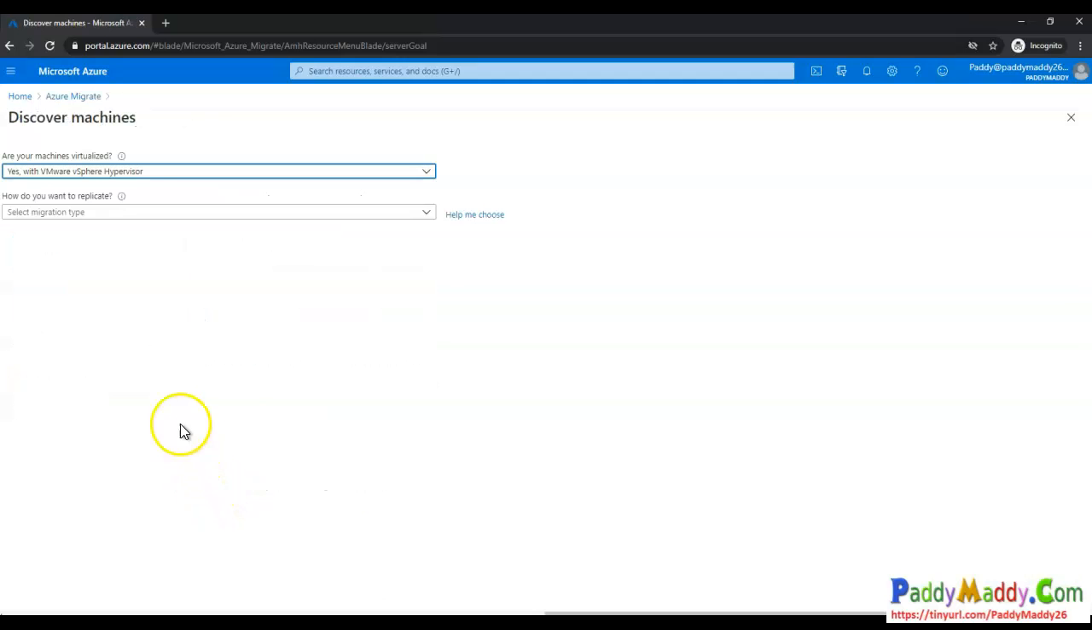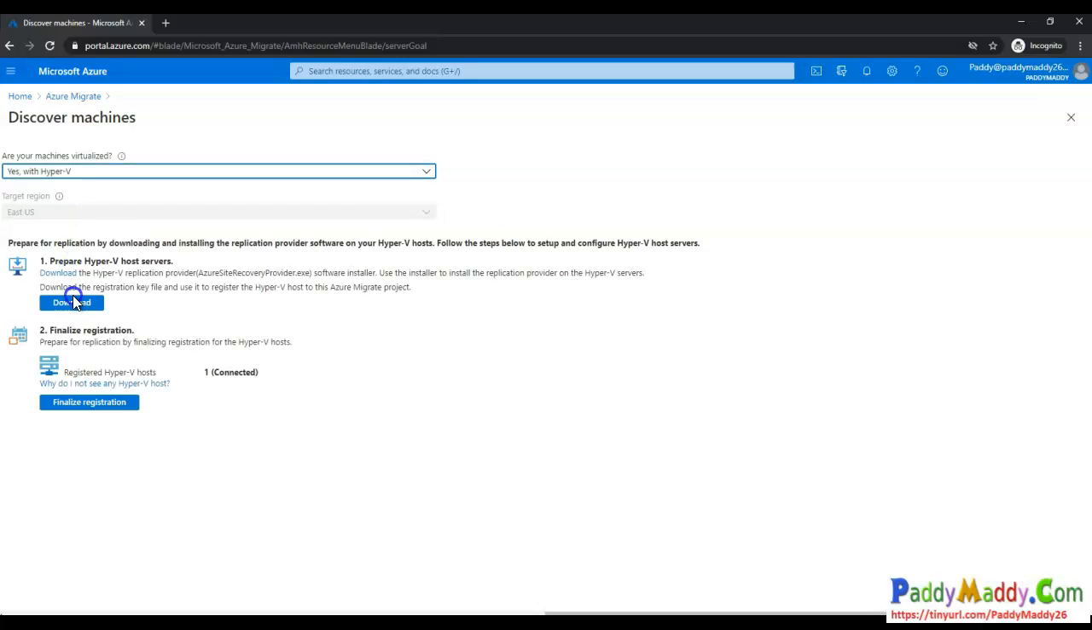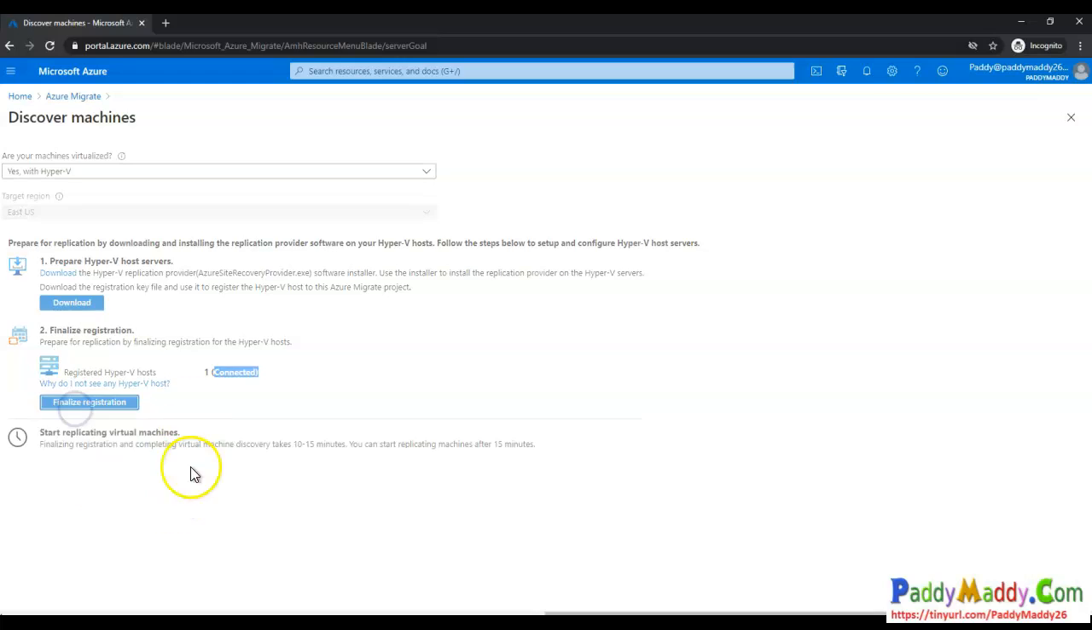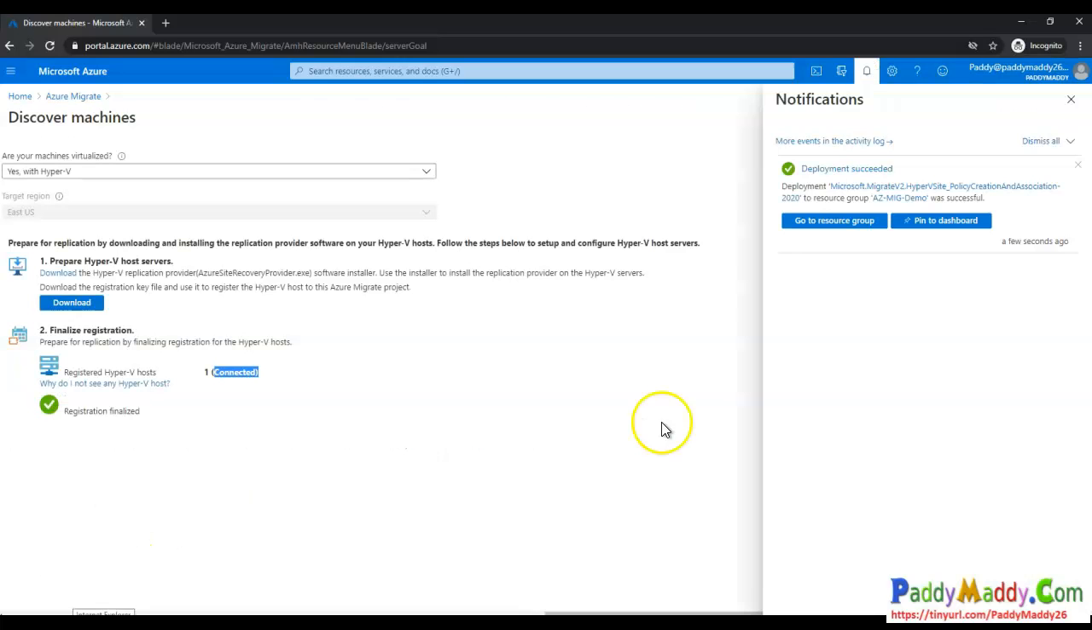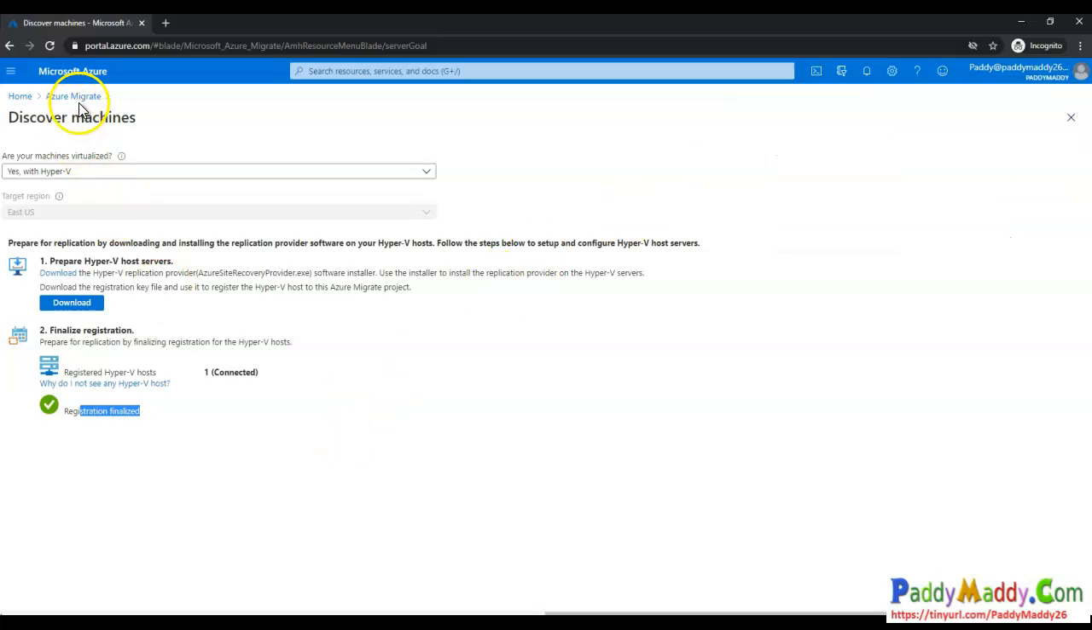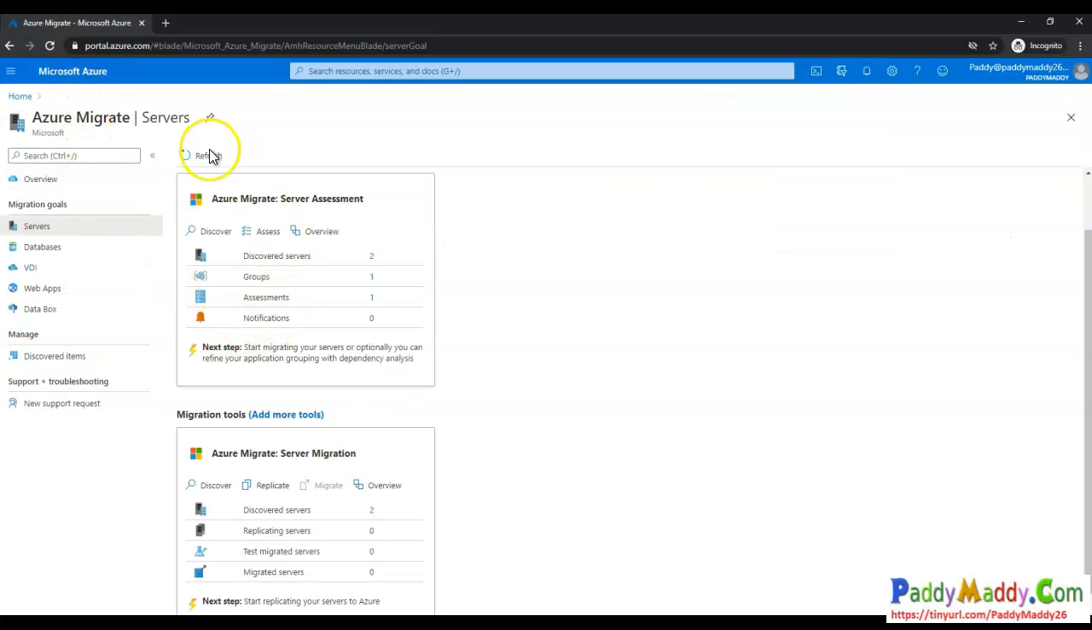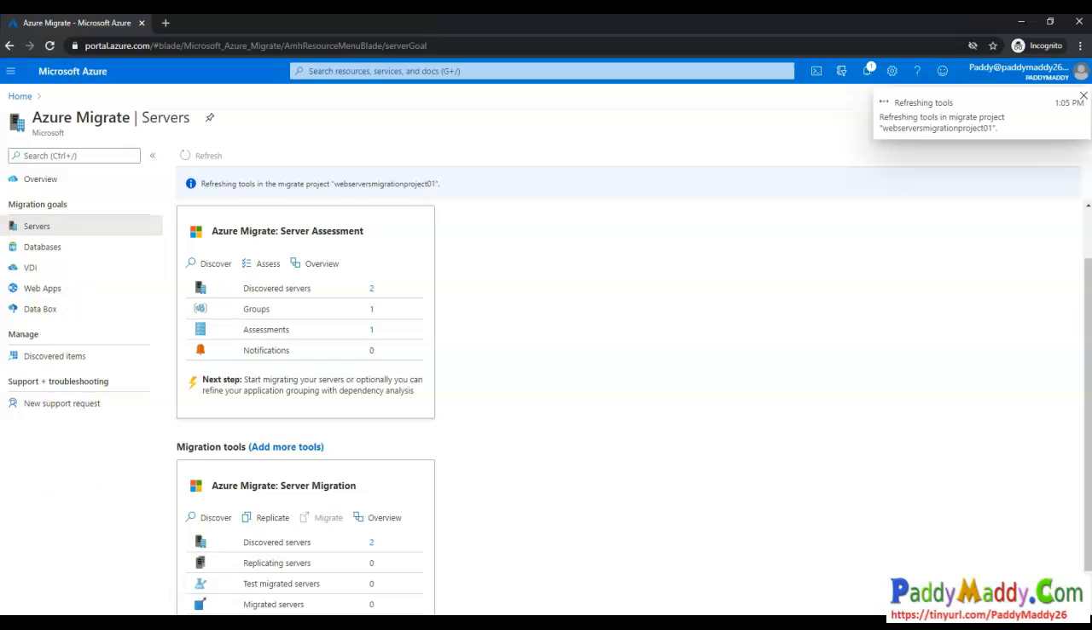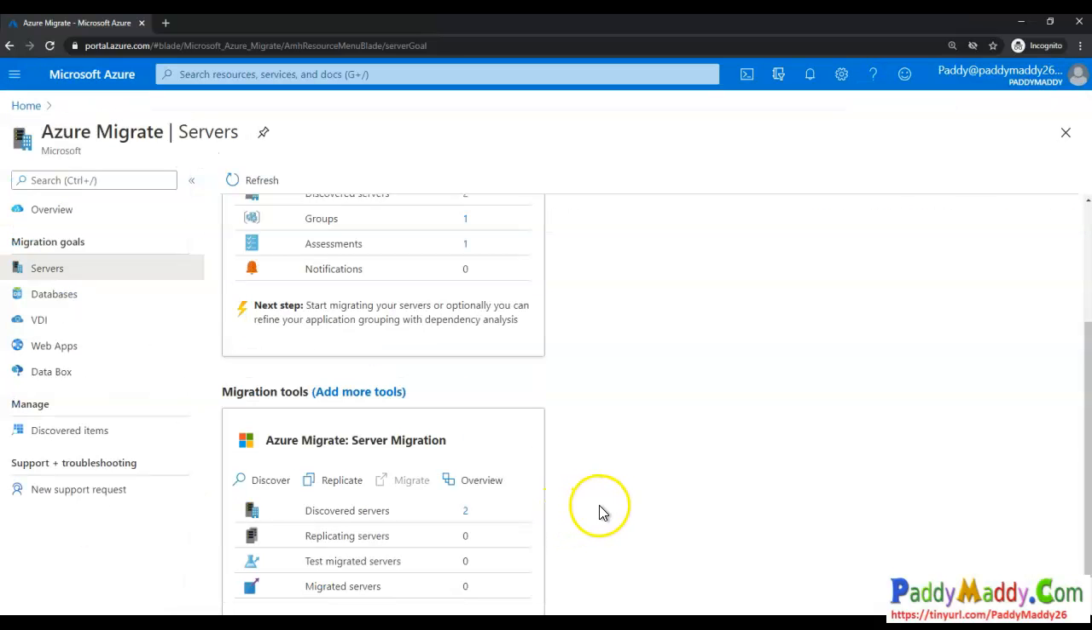So I'm just going back to the discovery. So I'll see here again one more time with the HyperV, and you see here it's actually one is connected. So what is pending is a finalizing registration. So I'll just simply click on that registration. So earlier the exe was installed on my HyperV server. It was connected, but it was not actually fully registered. So when I click on this button, it's going to register it. And if I just go back here and do a quick refresh, that would actually pull up the information, right?